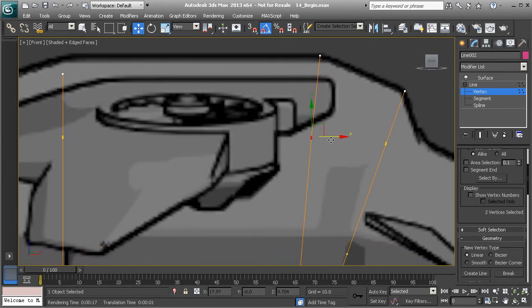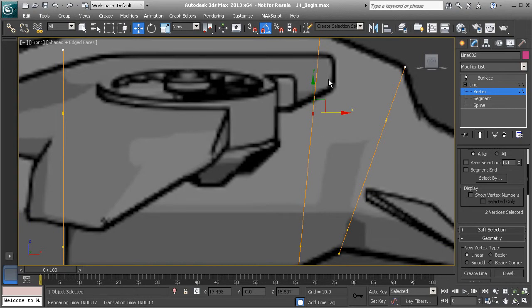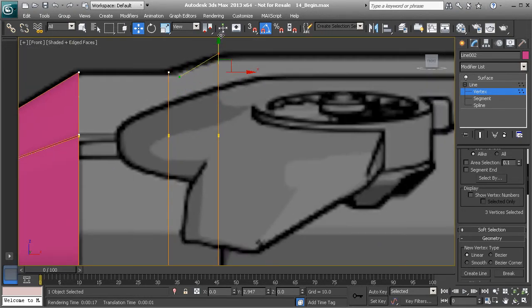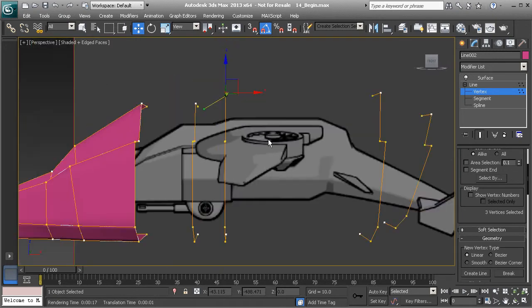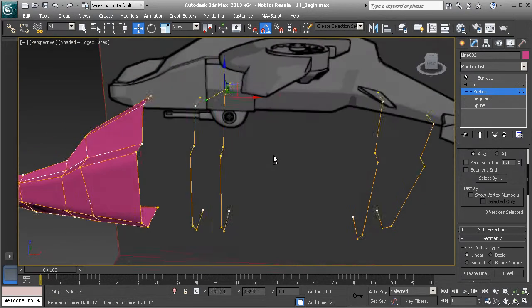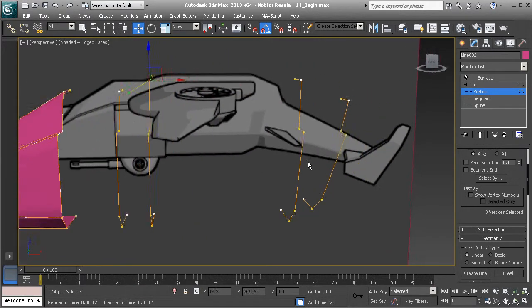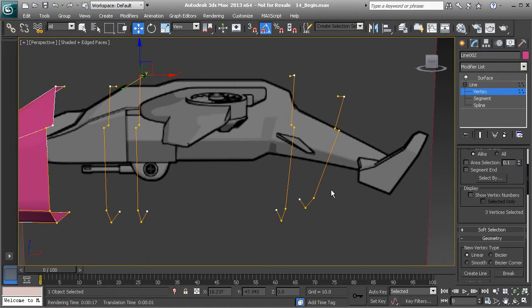May have to adjust these vertices just to kind of straighten that up a little bit more. And I'm going to do the same thing here. I'm just going to drag that straight up to where that meets. And there we go. So I have these edges that I can start working on, and I can build out the rest of the body.